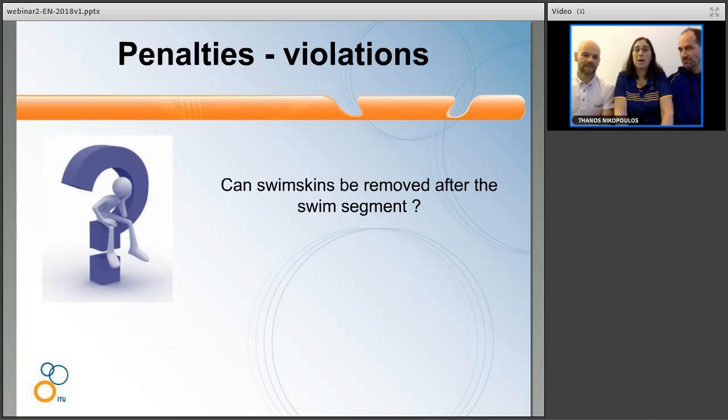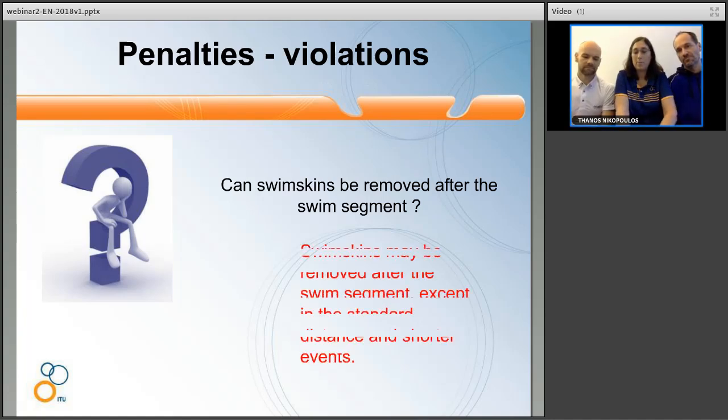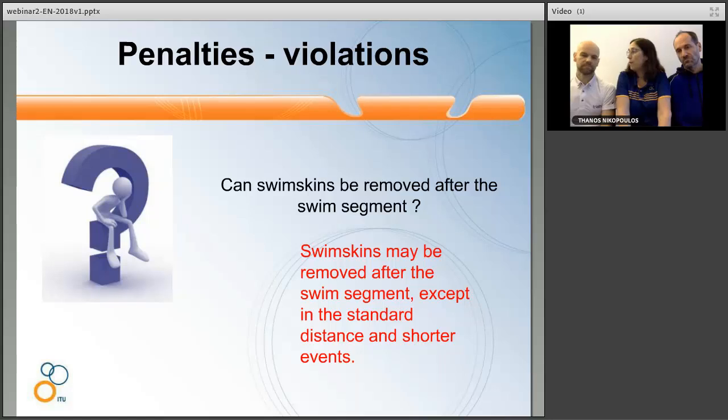Swim skins have become very prevalent in our sport, so it's important that they can be removed after the swim segment, except in standard or shorter distances. You need to make sure that the textiles they're using for the swim skin are the same as you would find in a tri-suit. For middle and long distance events, you should check the wetsuit section of the guidelines regarding authorized identifications that I mentioned earlier in the webinars, and they will guide you on what is allowed and what is not allowed in those swim skins.